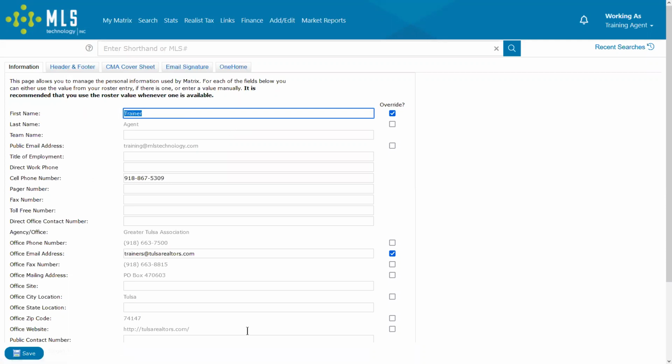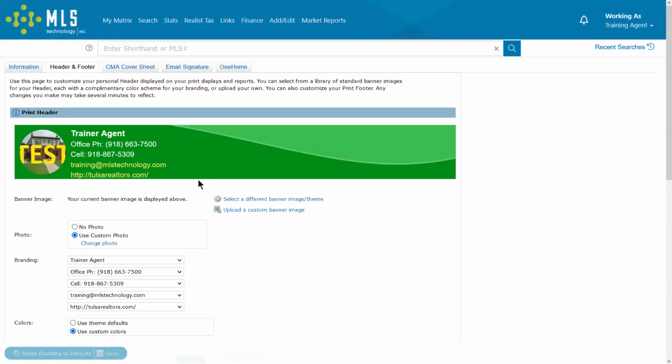So that's actually what the rest of these tabs up here at the top are going to do. After we've solidified all the information that we need to have correct on here, hit save, and then head over to the header and footer section.